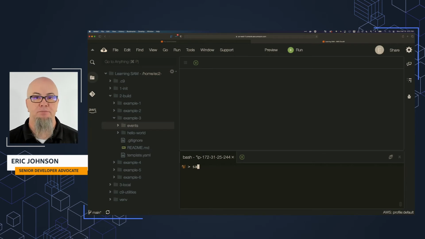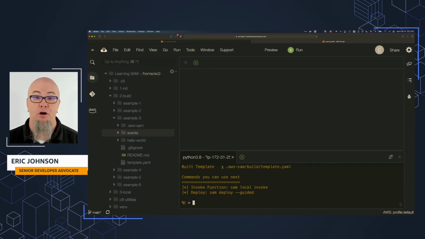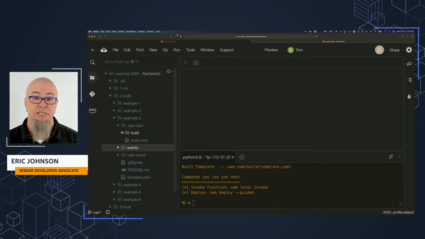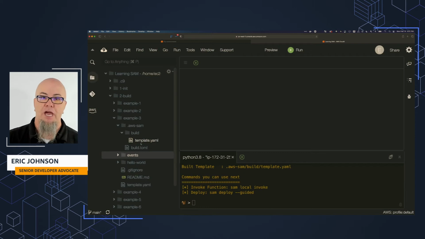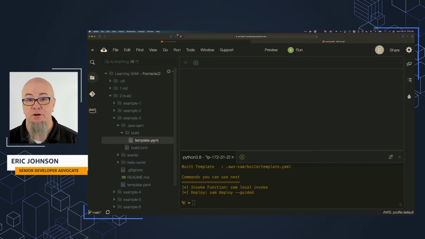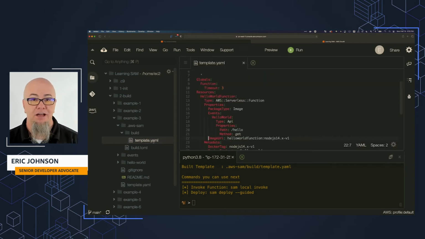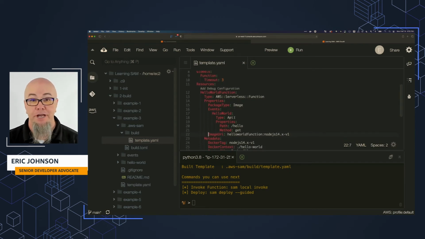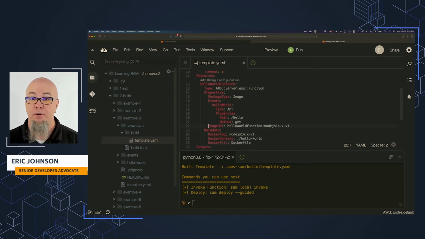In the previous examples, I have used zip-based Lambda functions. However, let's take a look at an example where the Lambda functions are packaged as a container image. Once again, I run the SAM build command, and AWS SAM builds the application. However, the only thing I find in the .aws-sam/build directory is the updated template file. Opening the template file, I can now see that the ImageUri parameter has been added, and it points to the newly created container image in my local Docker repository.